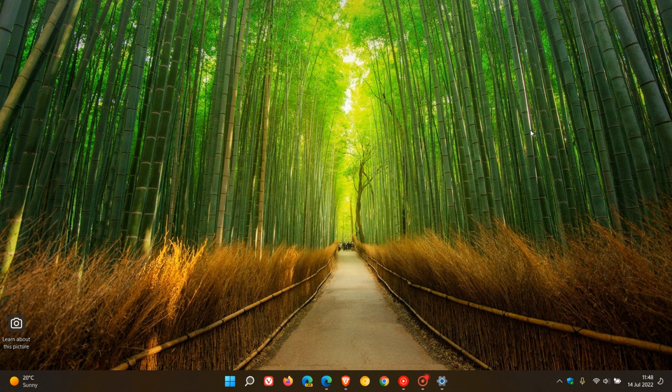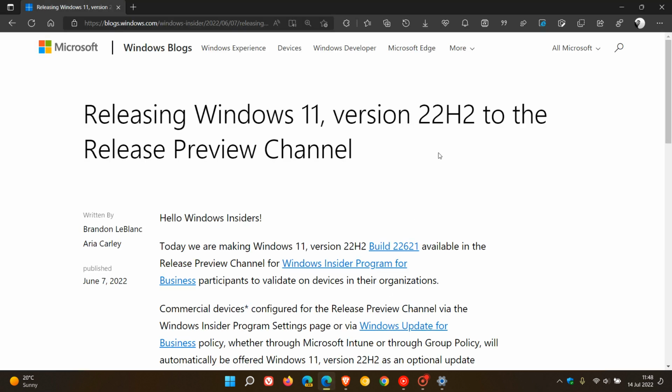So as I posted just over a month ago, Windows 11 version 22H2, which is this year's feature update for Windows 11, was getting closer to its public release. And that's because Microsoft had rolled out version 22H2 build 22621 to the release preview channel on the 7th of June last month. And this is where the feature update is going to undergo its final testing until its official release, which we are expecting to see roll out in October later this year.